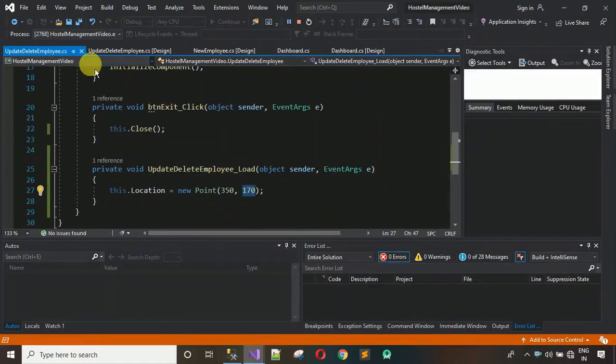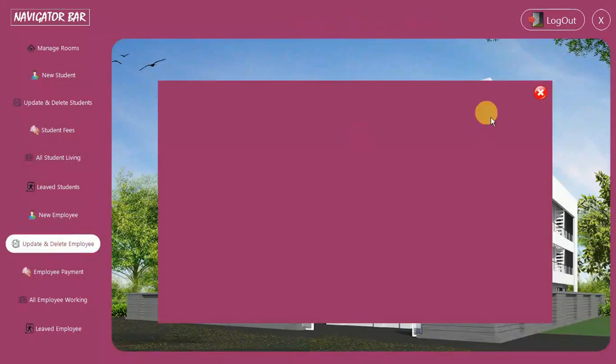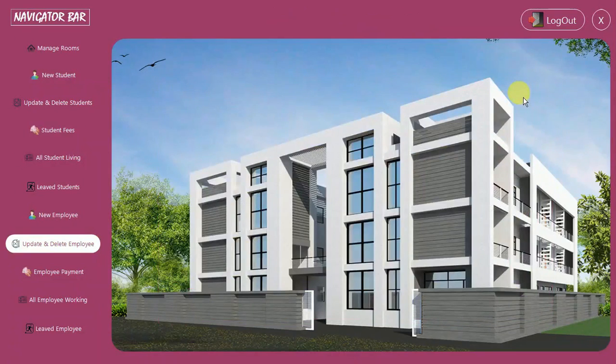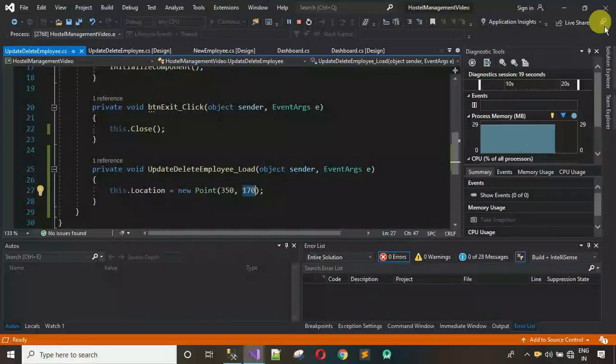Sign in, click on this, and here you can see this one is in the proper position. You can click any number of times, and this is going to pop up in the same position. Yeah, everything is ready. Now what we have to do next is start designing this.